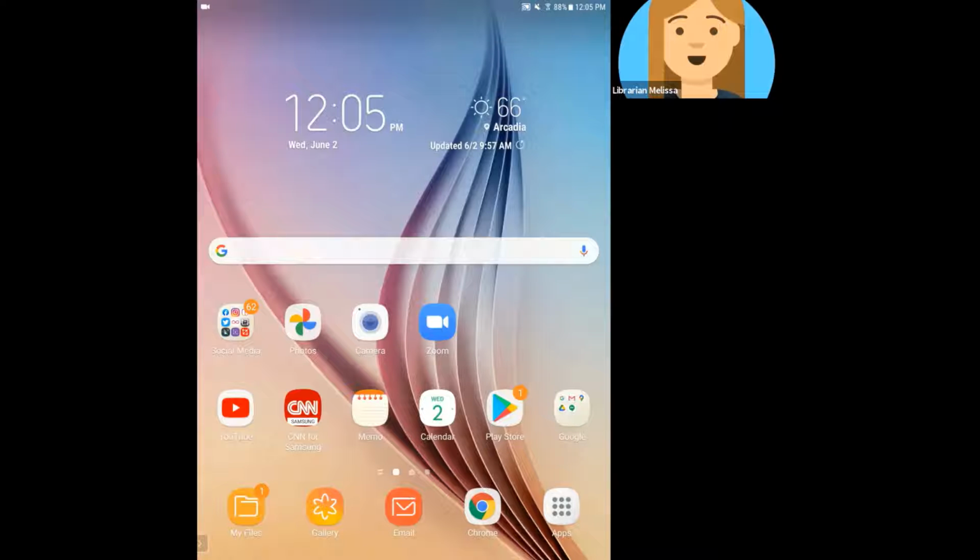The Libby app is available on both Apple and Android devices. It looks pretty much the same on both devices, so if you have an Apple device, this video will still be of some use to you.